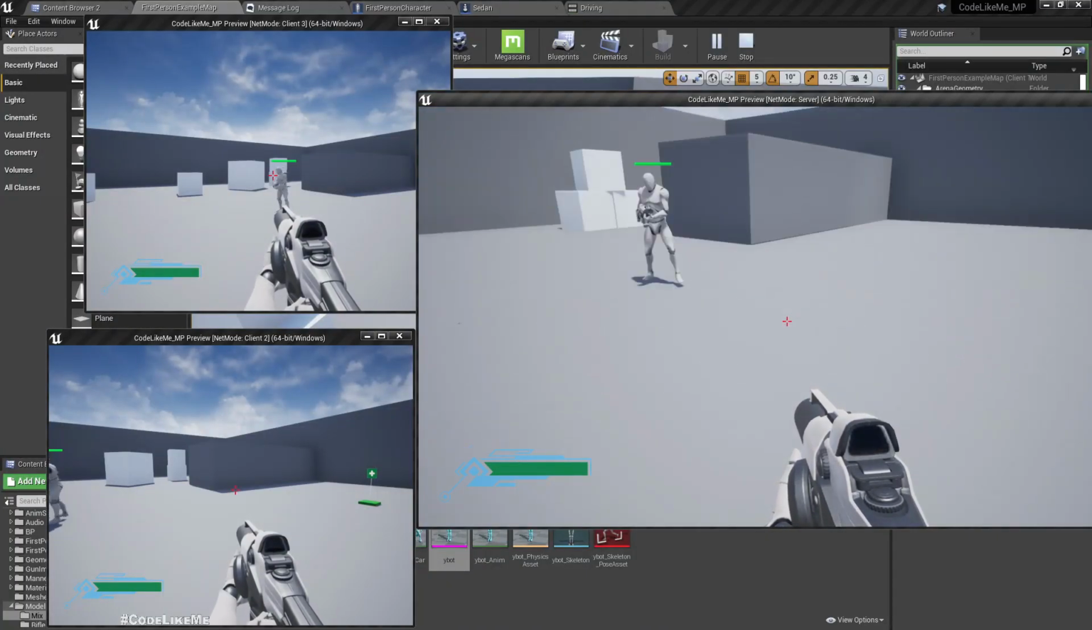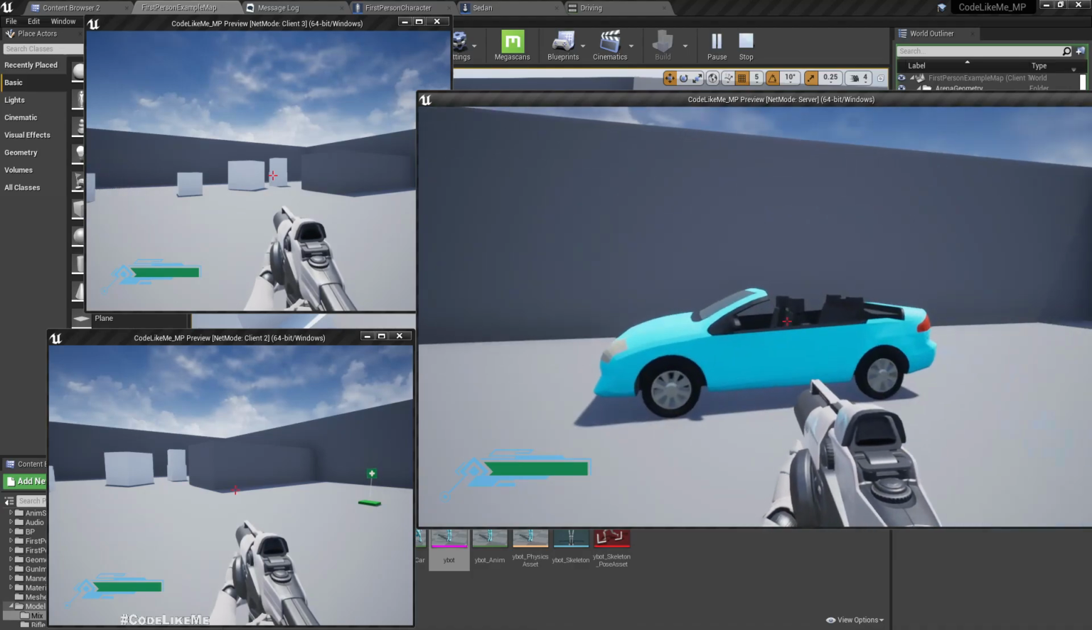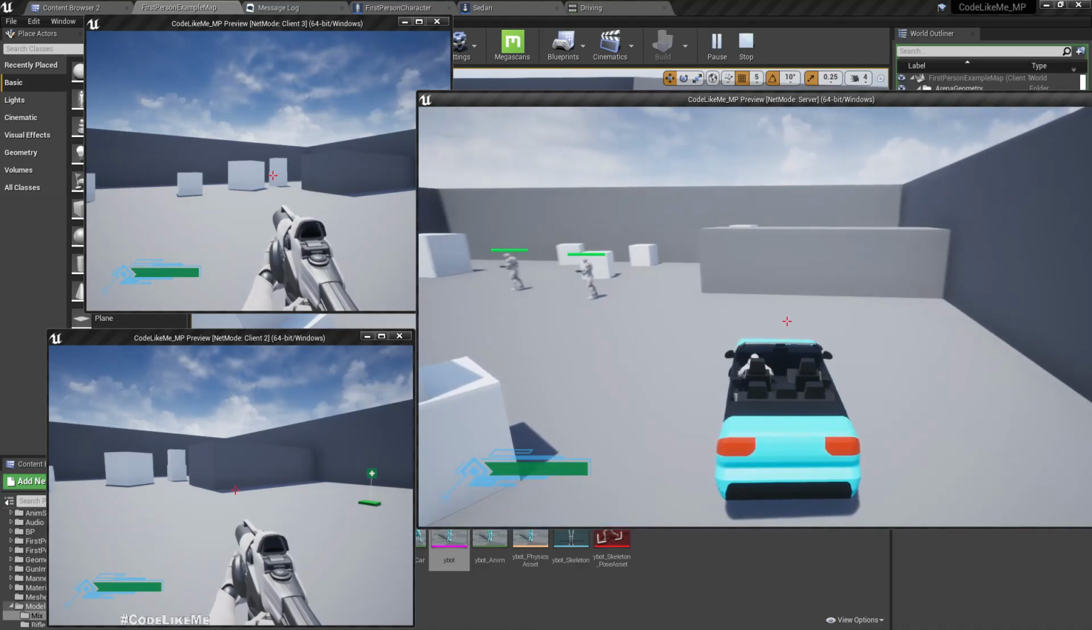Hello everyone. So today I am going to start implementing vehicle replication in a multiplayer game.